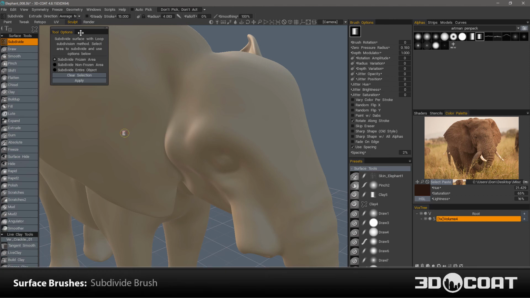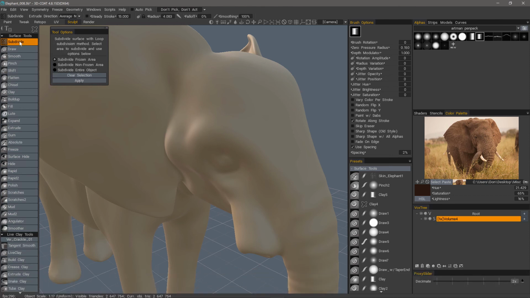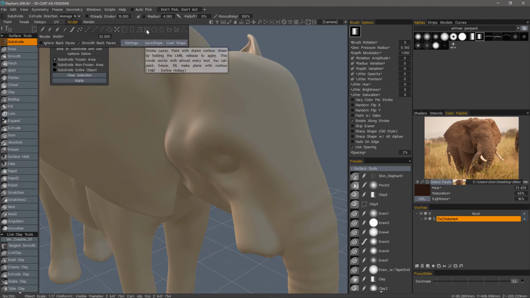When you're sculpting in surface mode, the very first brush you'll notice at the top of the tool panel is the Subdivide brush. This is somewhat like live clay in the sense that it allows the user to locally subdivide using their brush or a shape draw mode from the E panel.